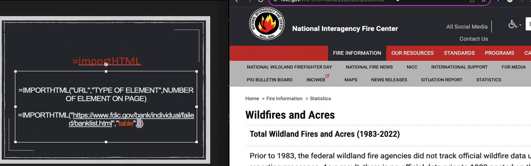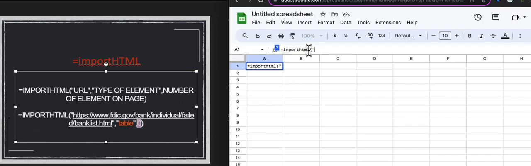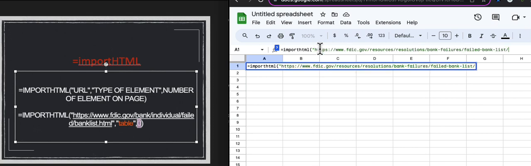Oops, where am I? Here I am. Paste. And then I'm going to hit a comma, table, comma, 0, close. Does that look right? I think so. We'll see if it works.